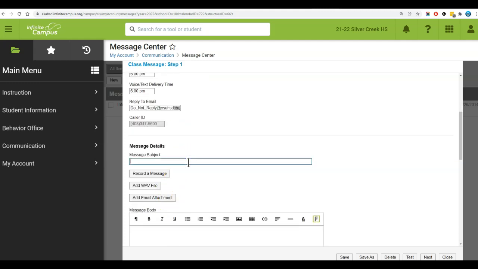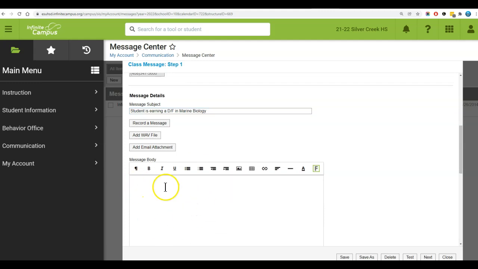So I'm going to make a very generic one. Student is earning a D or F in marine biology, like that. Okay, you can record a message. I typically don't do this. The message body is for two things: it is for the email, and it is also for the voice message. When they get the voice message, a robot is going to read it. That's why you can record your own message, but I typically don't.